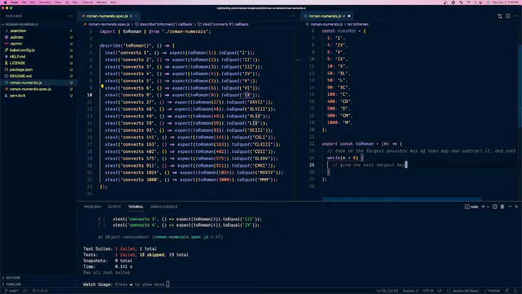What's the best way to do that? What is the best way to find the next largest key? Initial thought: Object.keys, divide by that, or check if it's greater than. Second thought: maximum speed, giant switch statement.